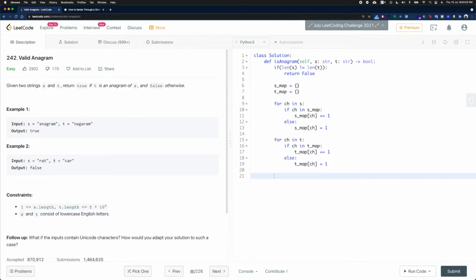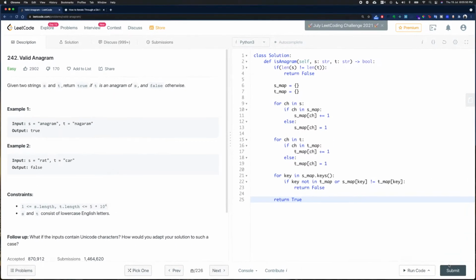To do that, we're going to iterate over the dictionary. So let's say for key in smap.keys, we're going to check if the key is not in tmap, which means the letter doesn't even exist, or if the count doesn't match, then we're going to simply return false. And if the loop finishes without returning false, then both are definitely anagrams, so we're going to return true. So let's do a test run on the examples.